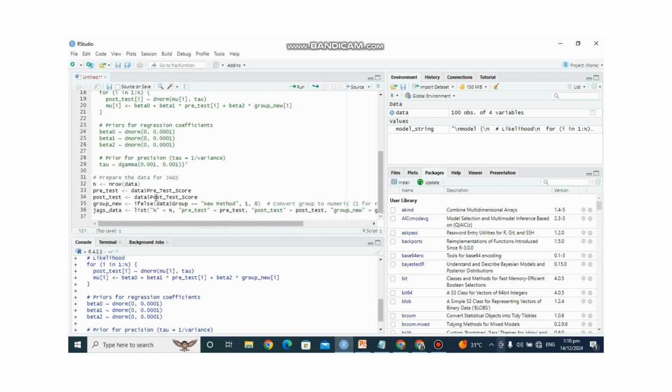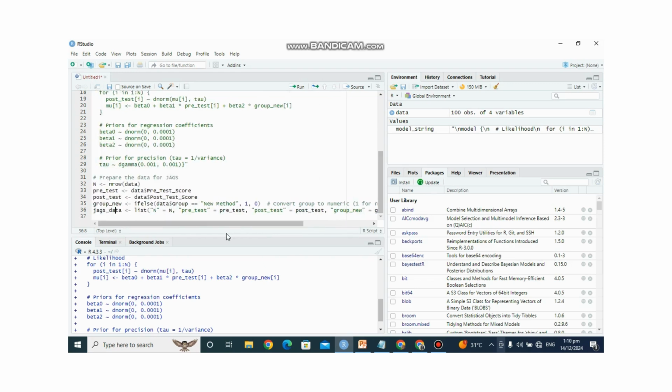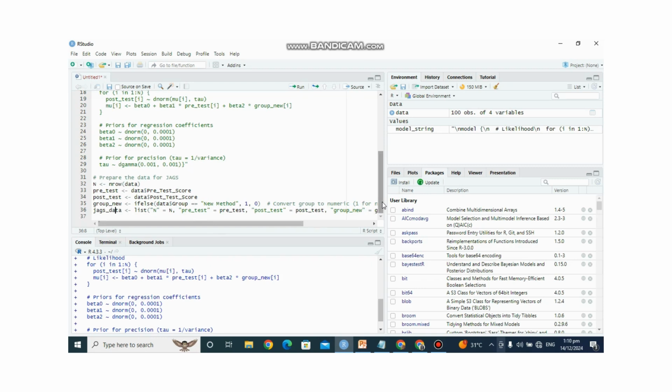After we have done this, we save them all under the variable name jags_data. This combines all the data into a list to pass to the JAGS model. We bring in the n, the pretest, the post-test and the group_new, and put them as a list. Basically this is the explanation of this part.